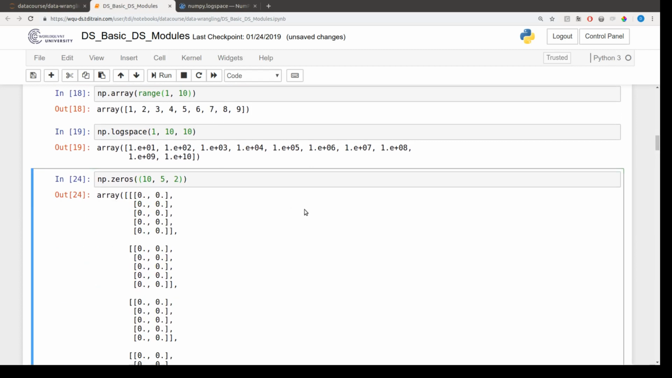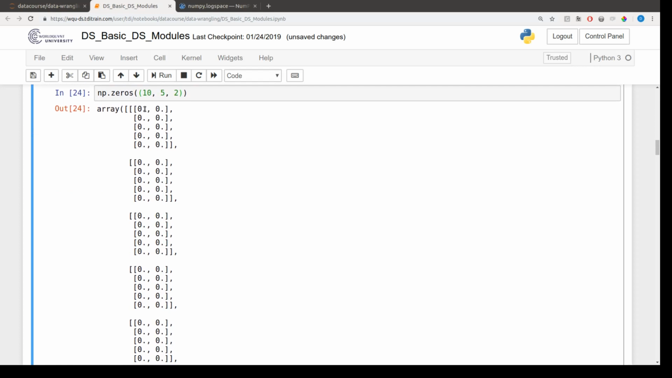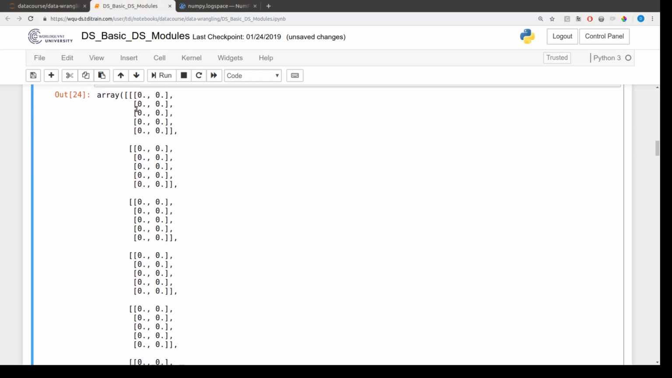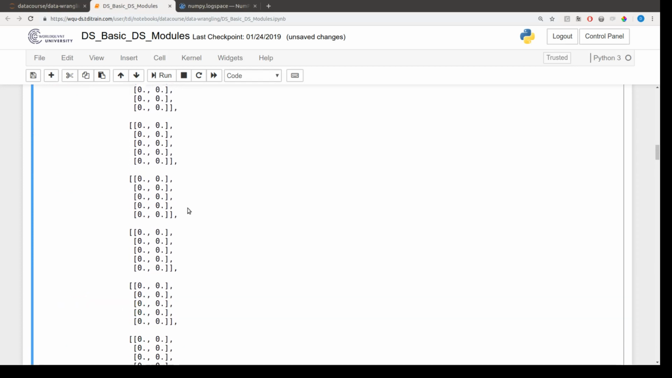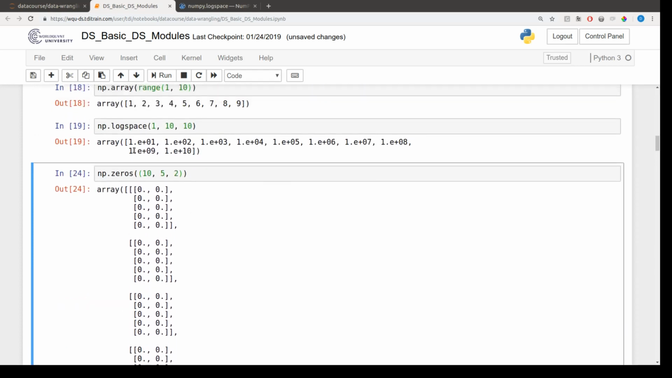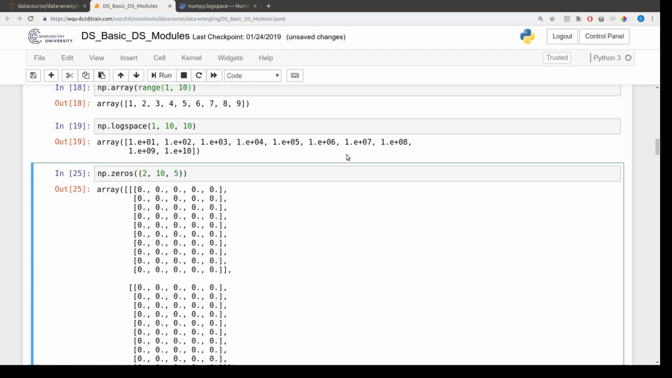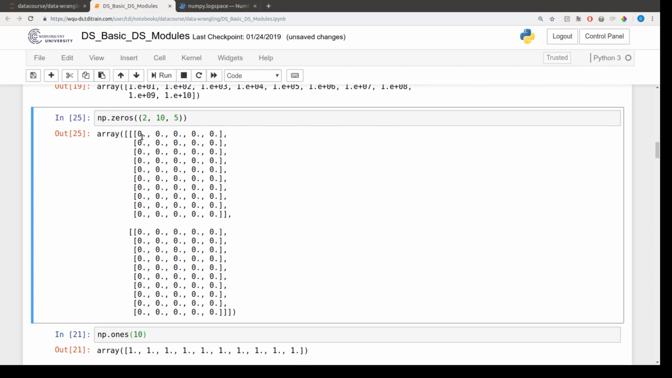You can even have 3 dimensions. So here we have 10 sort of stacks or slices of a 5 by 2 each. So 10 by 5 by 2 array of zeros. I'm actually going to change this to 2 by 10 by 5. So we have a 10 by 5 structure we saw before with a depth of 2.